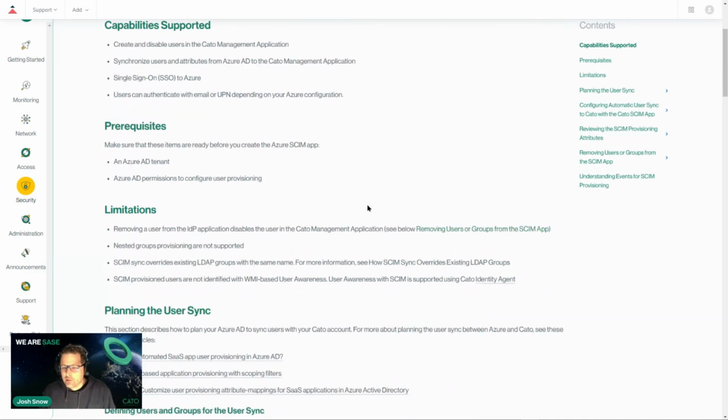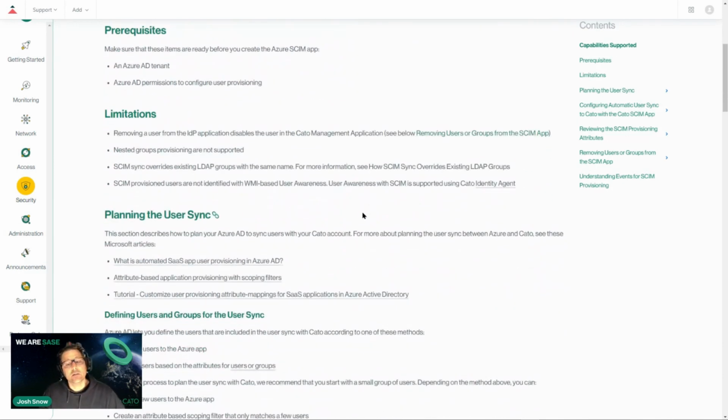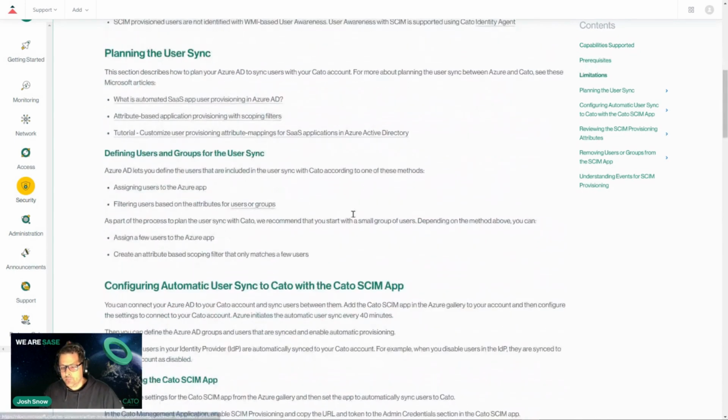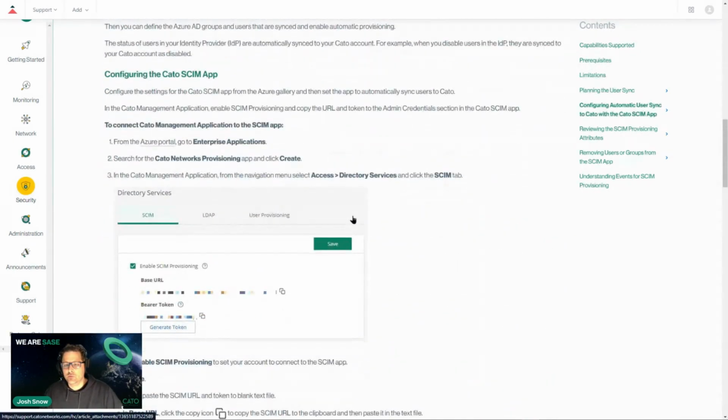Okay, so there are some prerequisites. I'll let you read through this stuff. It's on the Cato support docs for you. So there's going to be defining users. The first thing you're going to start doing is configuring the Cato SCIM app. So let's walk through what that looks like.